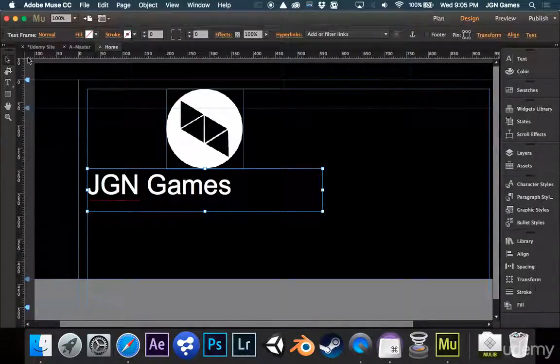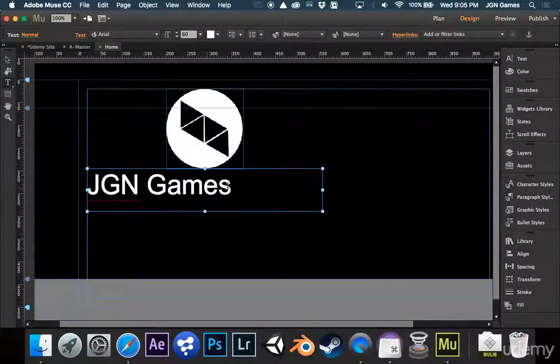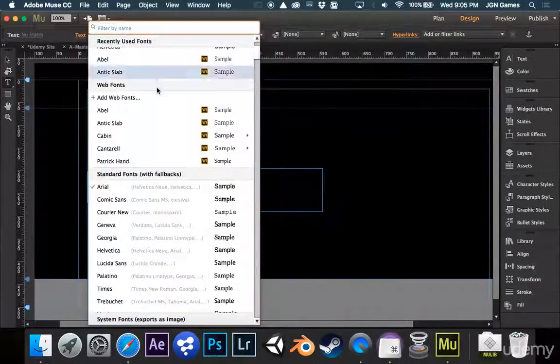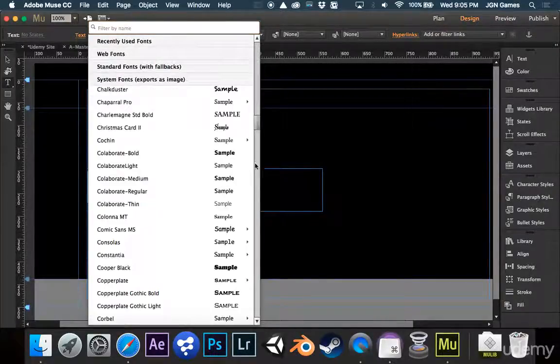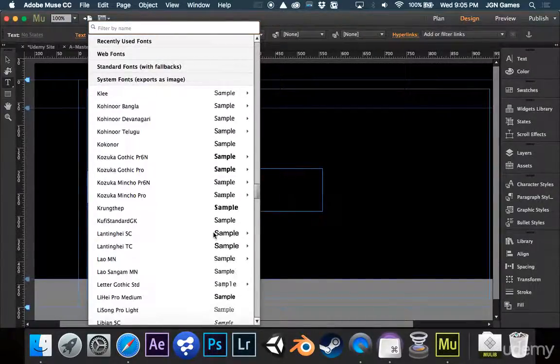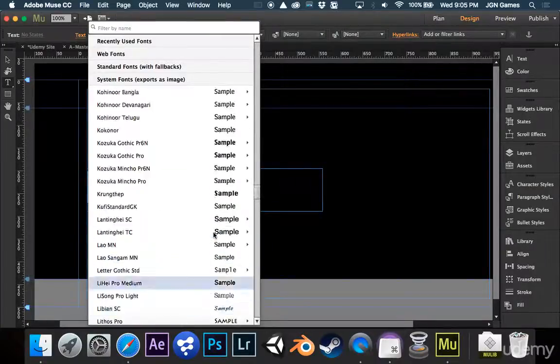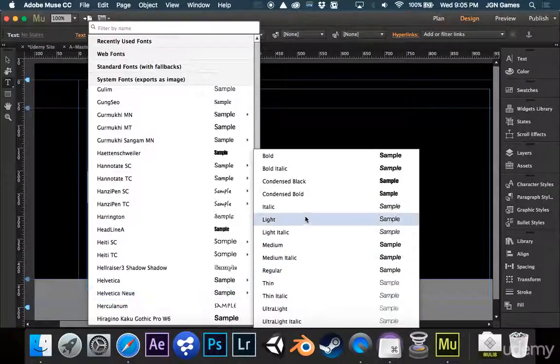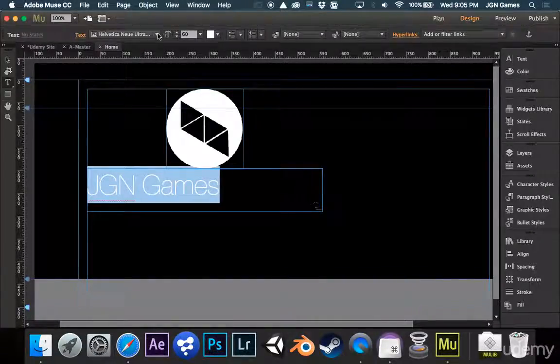Now, I want to make this look good and stand out to viewers. Well, JG Games is a really simplistic thing. So I'm going to go right here to fonts, and scroll down until I find Helvetica Neue Light, because I really like that font, and that really fits our style. So I missed it, and I missed it again. Helvetica Neue Ultralight. No wait, I think I selected, yeah, Ultralight.